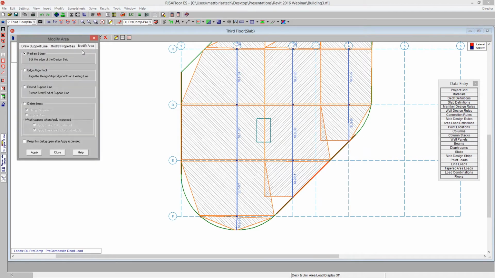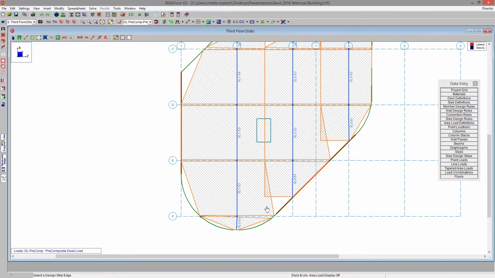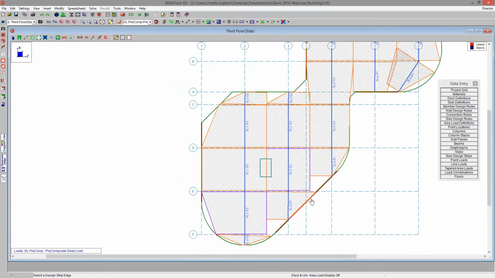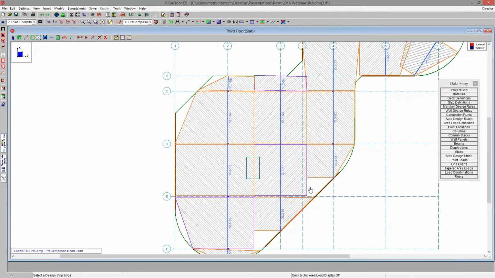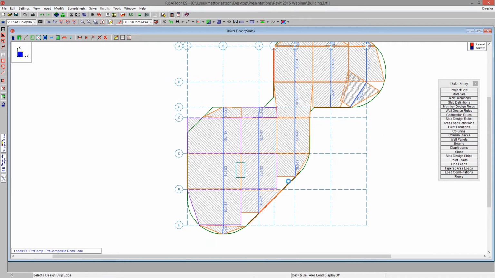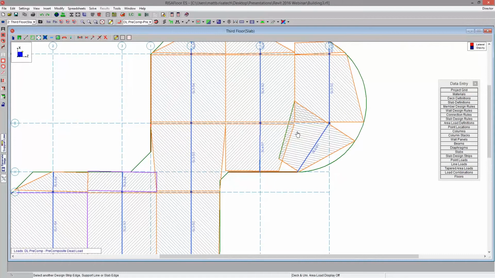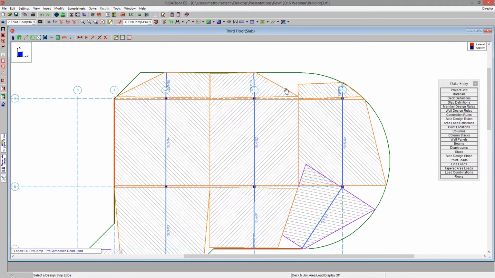Oftentimes, when we've got a little bit of a skew or things like that, we need to come in and modify some of these edges. So I'm going to use this Edge Align tool to get these design strips sort of lined up with each other better. Now, we want to watch out to make sure there's not any huge gaps of white space in here, because of course those locations are going to be locations where we're not going to get any design for the forces in there.